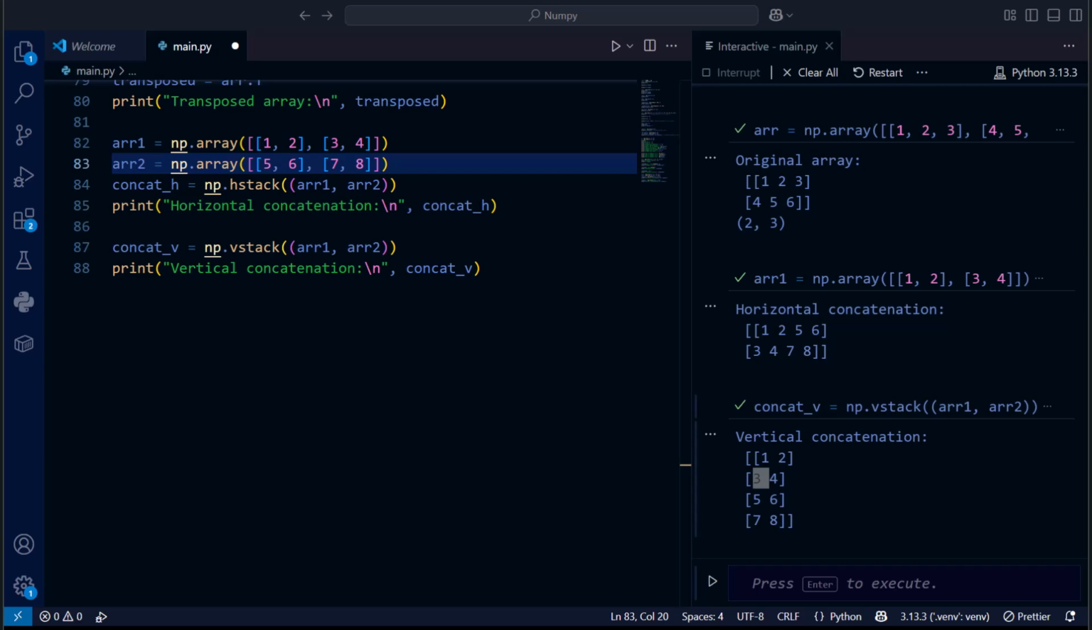NumPy is a beast for linear algebra. We can multiply matrices with the dot function, we can compute the determinant, or we can find the inverse. We can get eigenvalues and eigenvectors, or we can solve a linear system with linalg.solve. These operations are vital for physics, engineering, and machine learning, and NumPy makes them effortless.